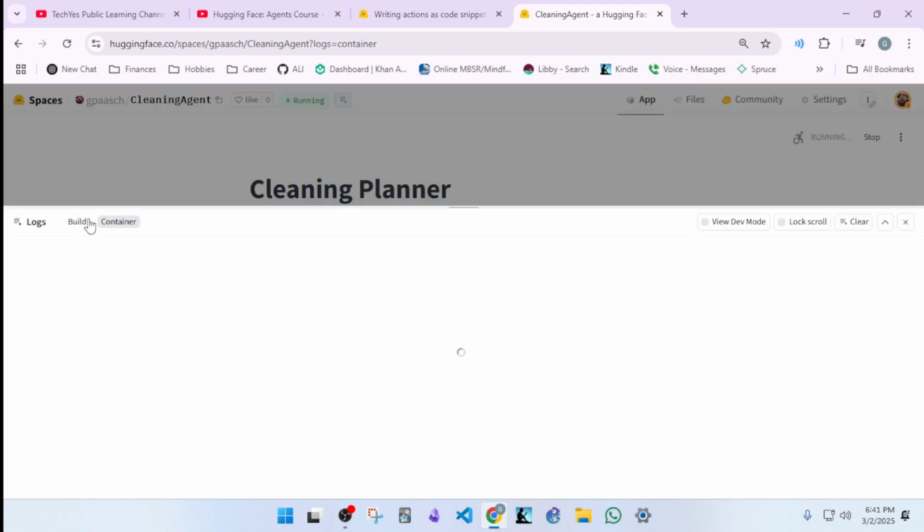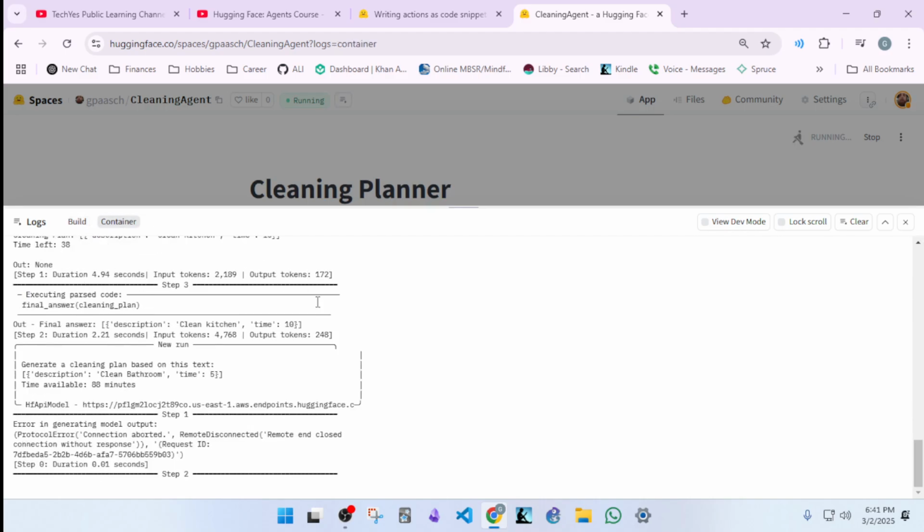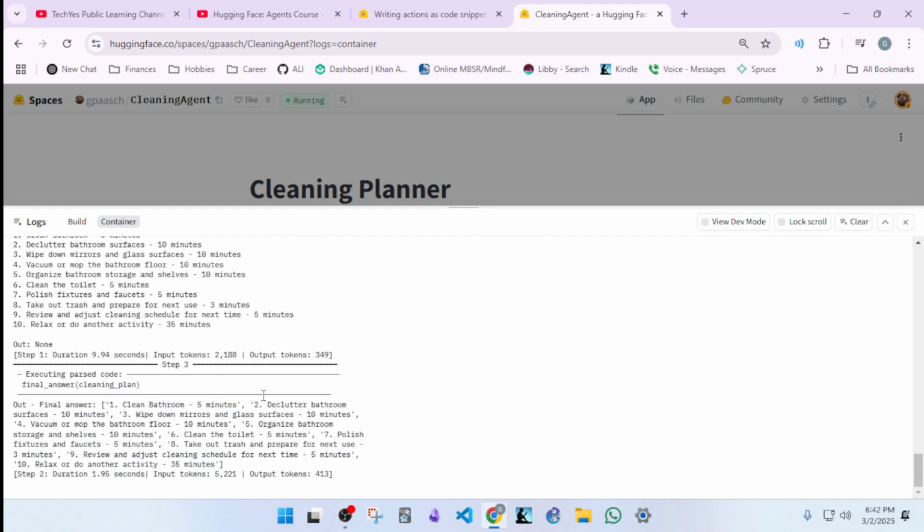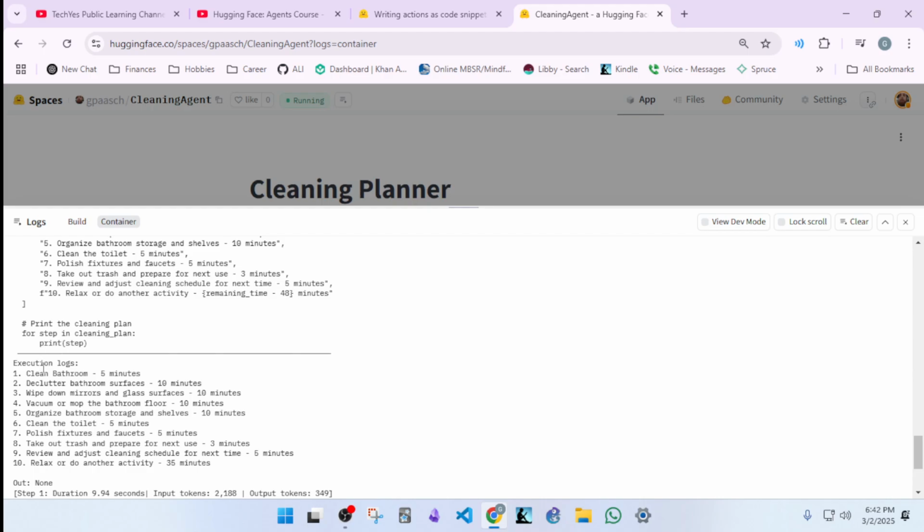And then the other thing I need to do is, if you click generate cleaning plan and then look at the logs, the logs for that are going to show up under the container. We can see this was perfect. It gives you the step by step. It says to declutter the surfaces, to wipe down the mirrors, to vacuum or mop the floor. Really, really good.